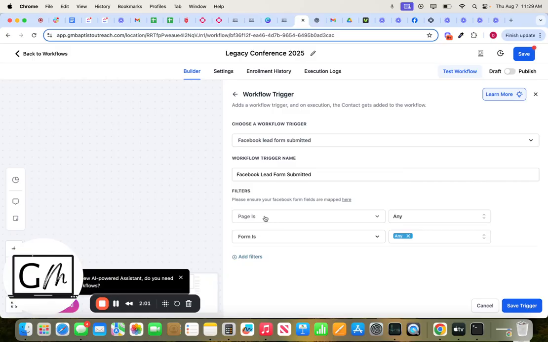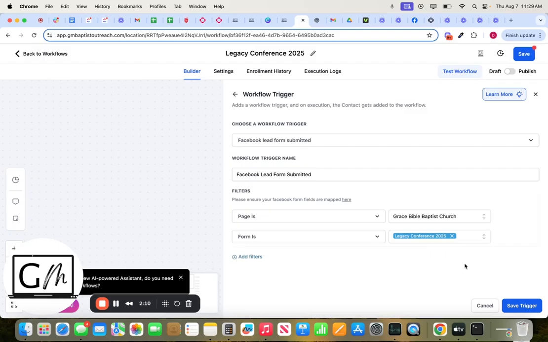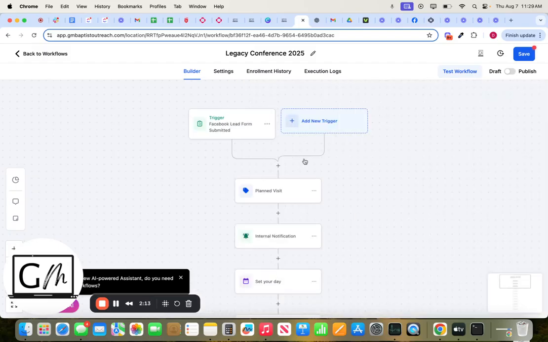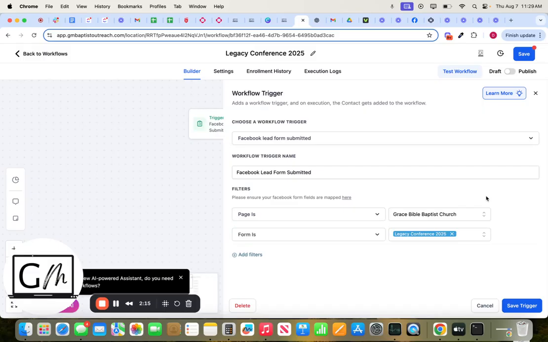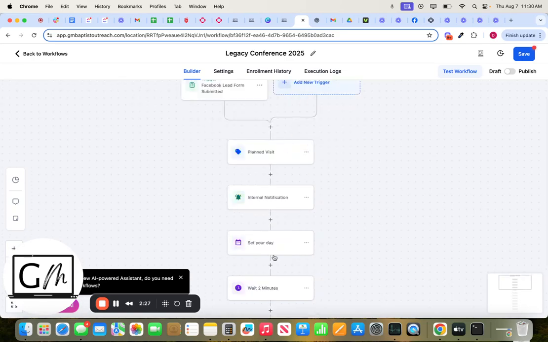Where it says page is, we want to change this and choose our specific church's page. Form is, we are going to choose the specific form we just created. And then we're going to click Save Action at the bottom right. And so you can click on it just to double check everything's saved properly. And so what that does is now, whenever that specific Facebook form is submitted that we created, it will trigger all of these automations, all of these actions going down.